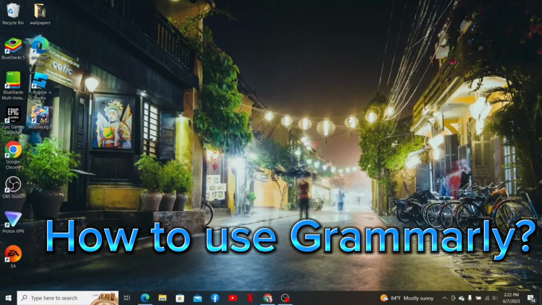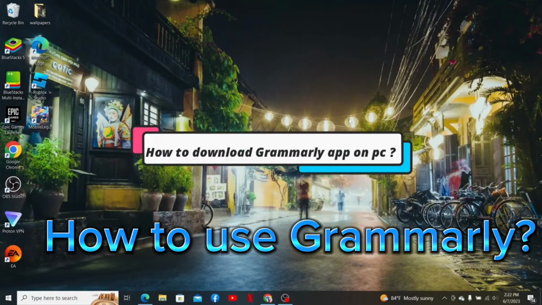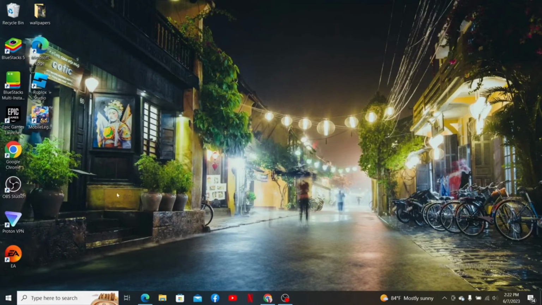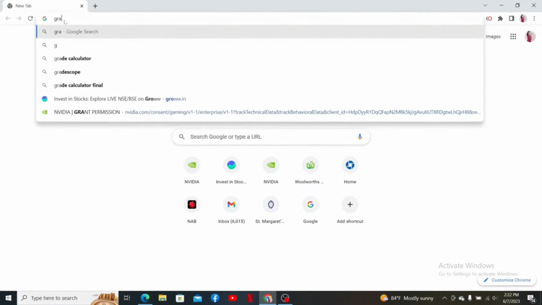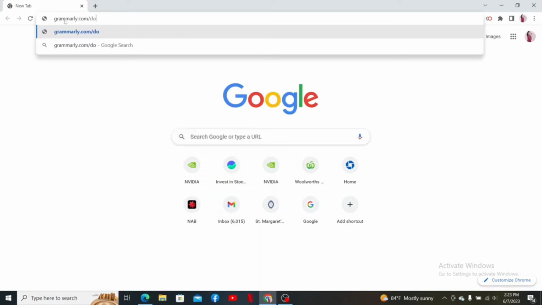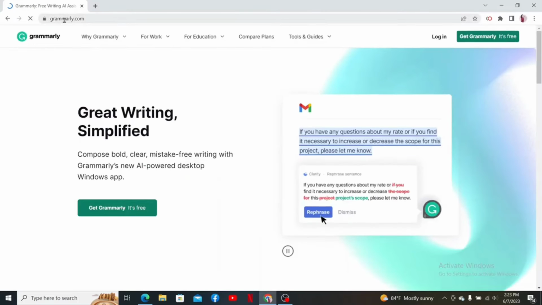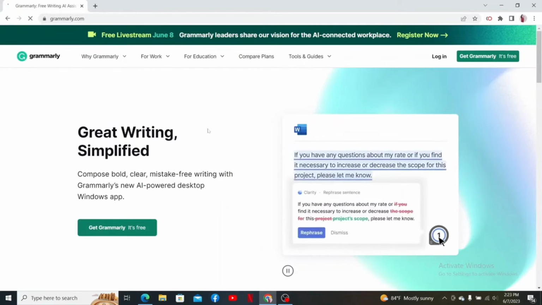In today's video, I'm going to guide you through a simple step on how to download Grammarly application for your PC. First, open a web browser on your PC. I'm opening up my Google Chrome web browser. Into the search box, type in grammarly.com/download, press enter on your keyboard and you'll end up in the official page of grammarly.com.